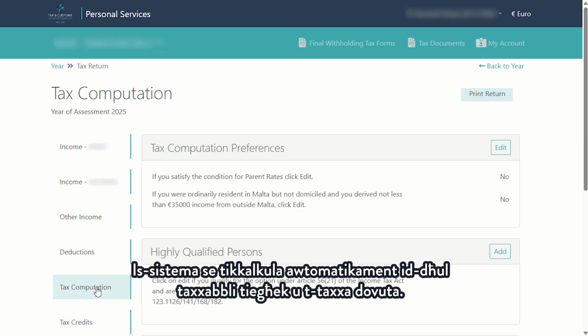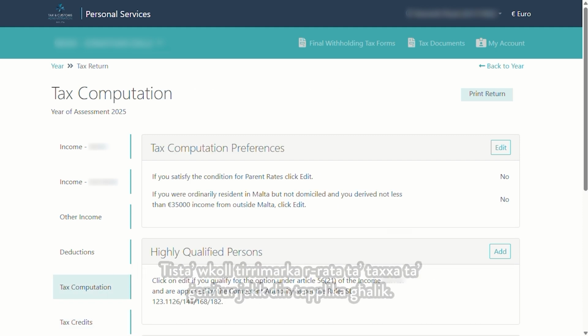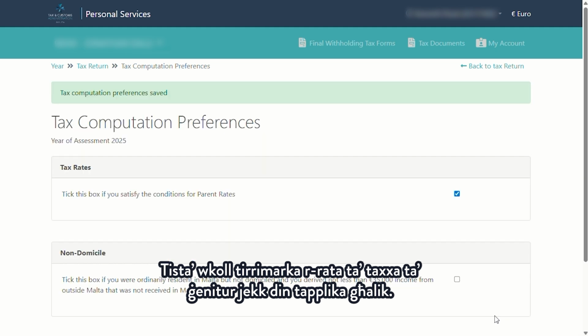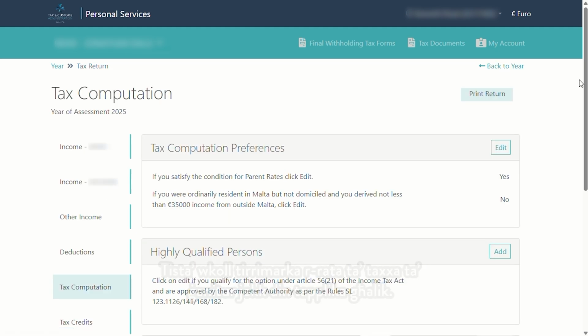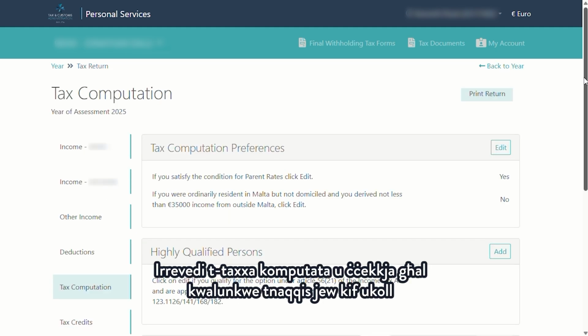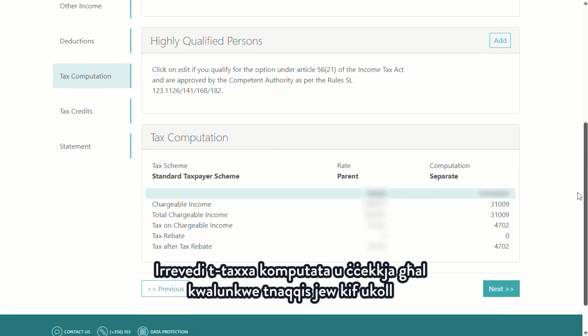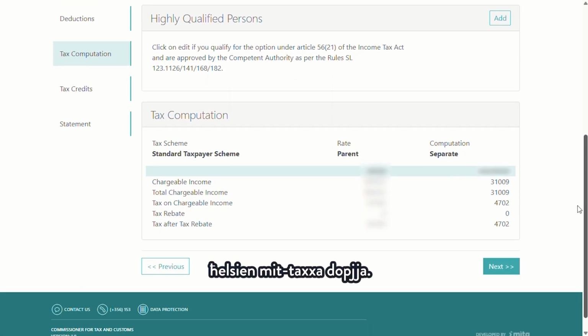The system will automatically calculate your chargeable income and tax due. Here, you can also enable the parent rate if this is relevant to you. Review the computed tax and check for any rebates or reliefs, such as double taxation relief.